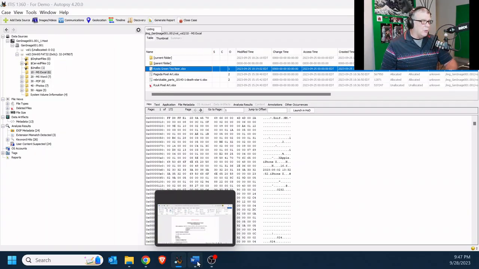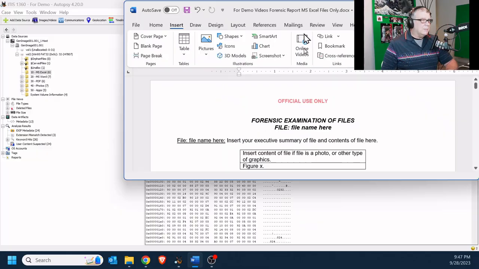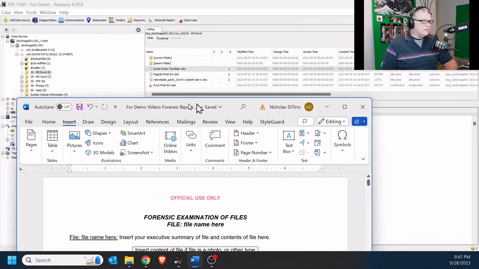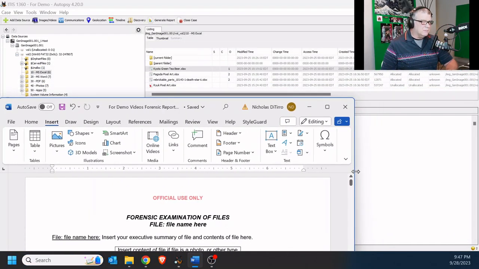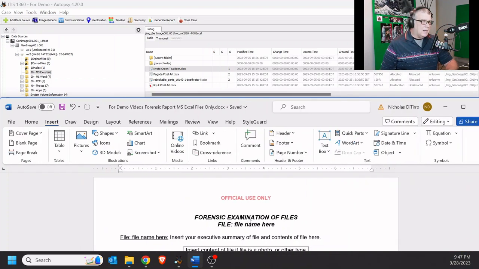So let me go to the report, and I'm going to squeeze it down here just a little bit so we have a split screen here. And I'm going to put the file name, Kyoto Green Beer, or Kyoto Green Tea Beer.